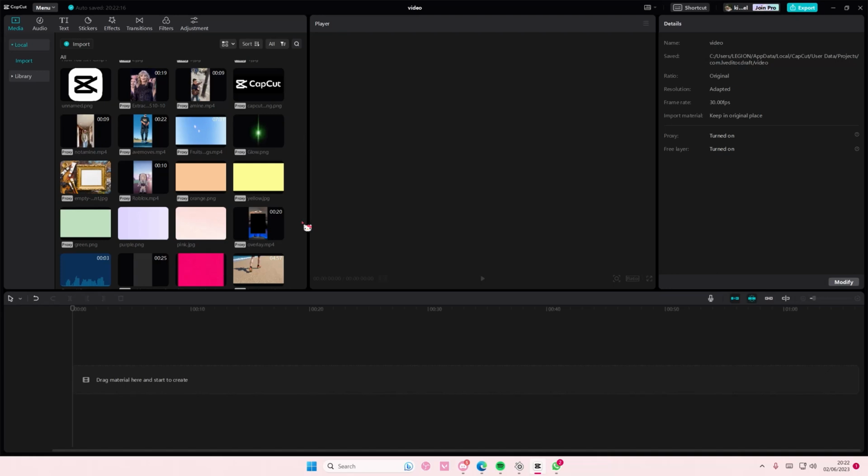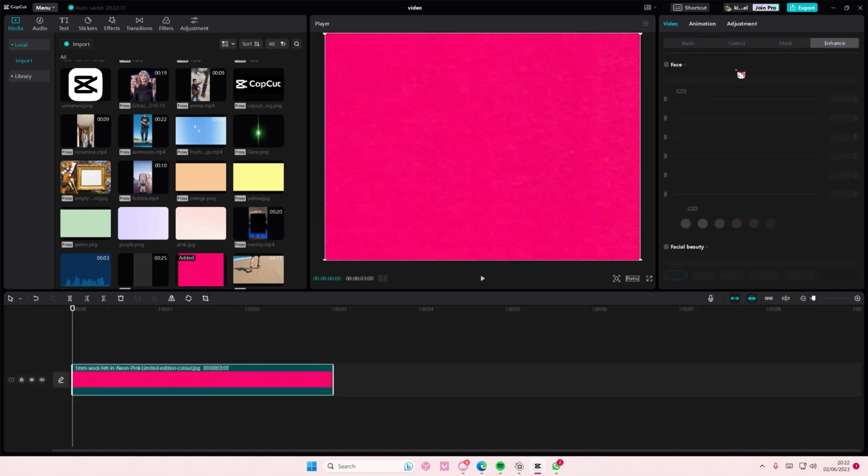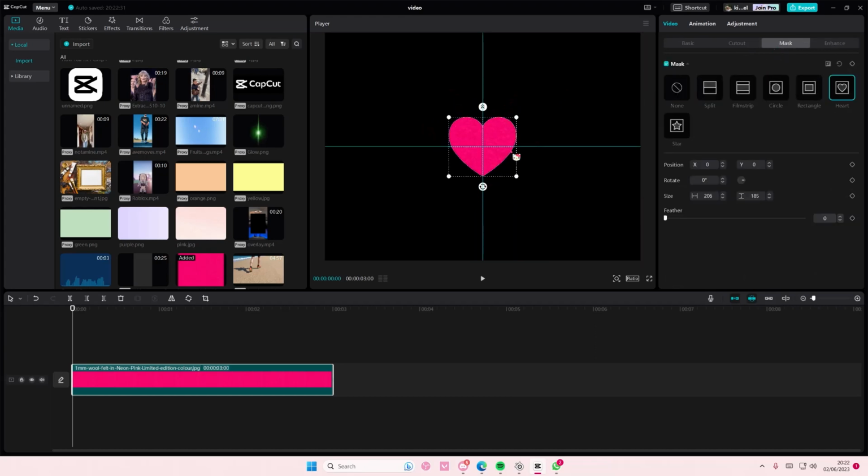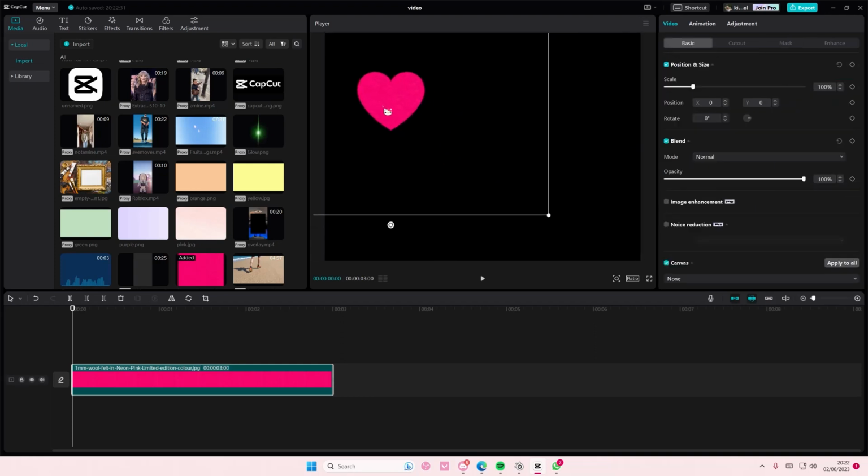In this video I'll be showing you guys how you can create basic shapes using the masking tool on CapCut PC. Add in a picture of a color and then go to mask, and we can just go simple by selecting the heart shape first. We're going to make along some shapes after this, so stay tuned.